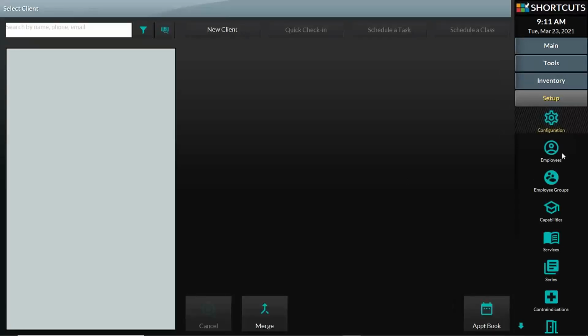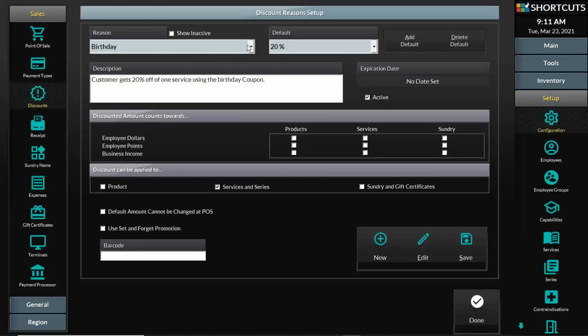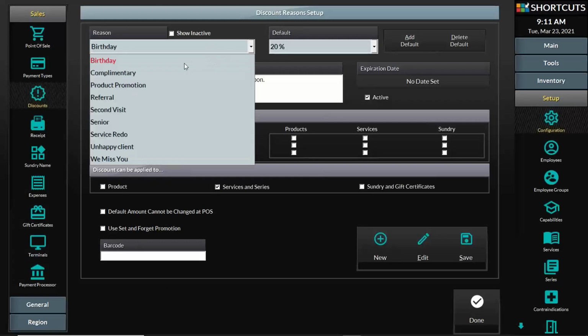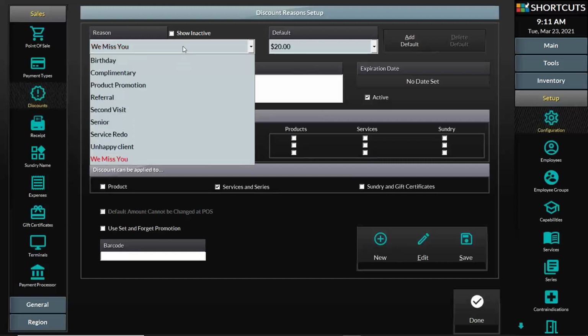Second thing you want to do in the Shortcuts point of sale is you want to set up any discount resets. So again, this is something we talked about last week. You want to create campaigns that are for both recurring events, such as customers' birthdays, if you're doing something for brand new clients, if you're doing something for customers that haven't visited the salon or the spa in a number of months, you want to recapture them by offering them a We Miss You campaign. You can do that.